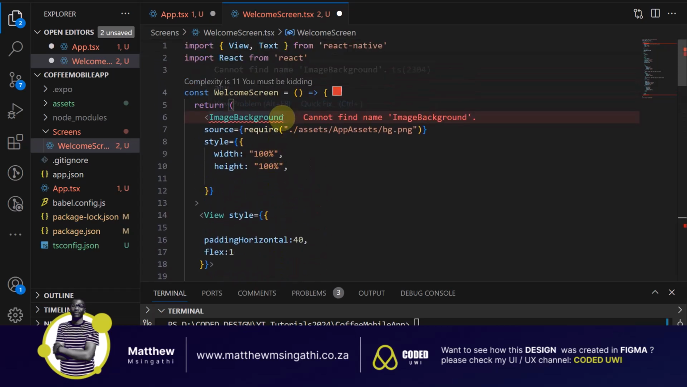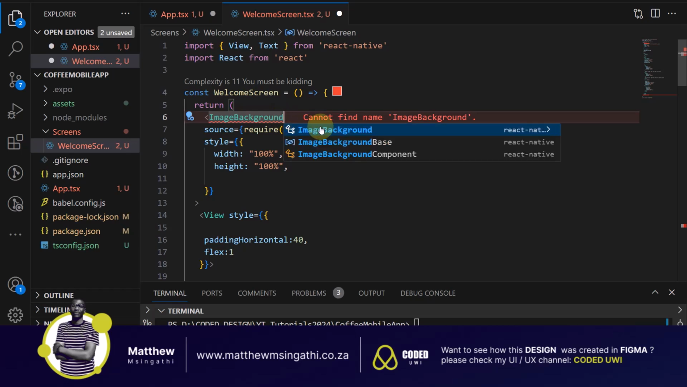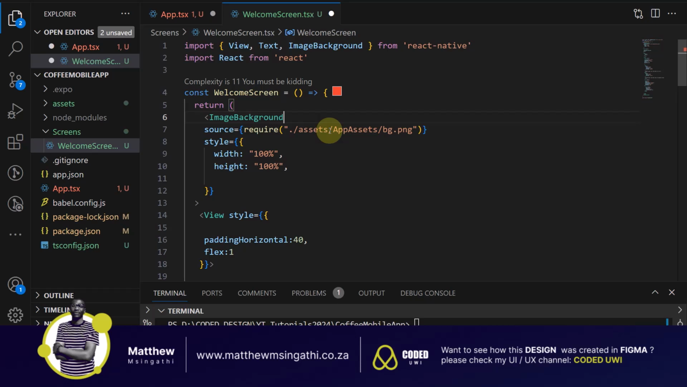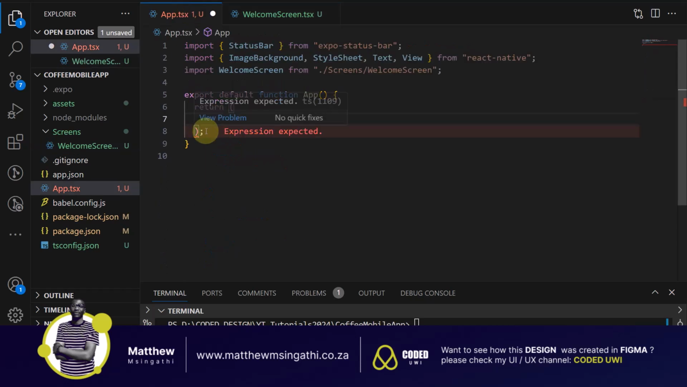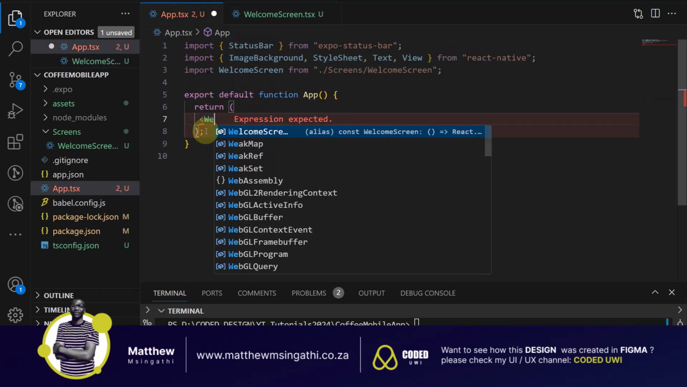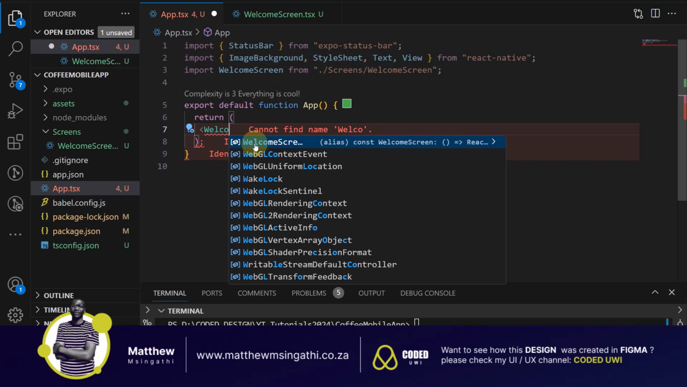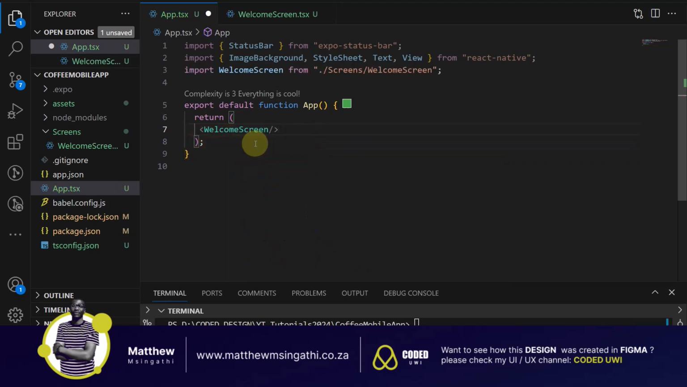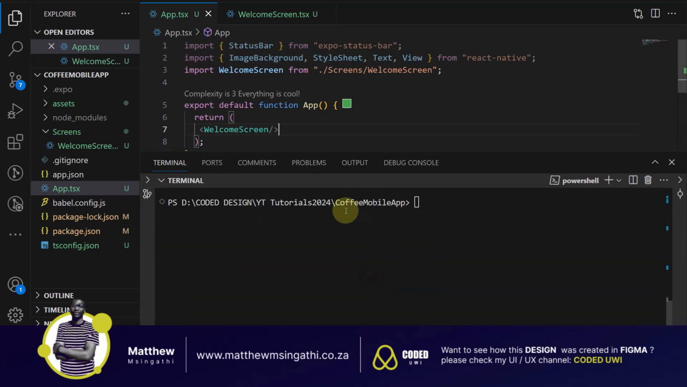Let's just go here and press Control and then import the image background. So I've pressed Control and space, and then I am importing this. As you can see, guys, everything works well. Let's just test, okay, and put the welcome screen as a self-closing tag.